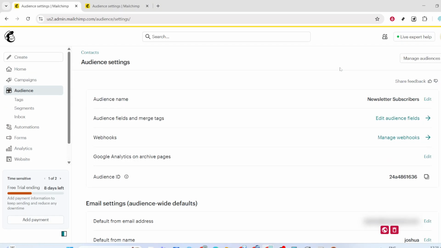From that menu, choose Audience Settings. This opens the configuration area for your current audience. Think of it as the control panel where you manage details that define how your audience behaves and appears across Mailchimp. Inside the settings, look for the option to edit the audience name and click Edit. You're now in the right spot to rename the list.